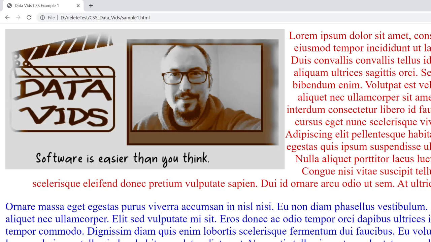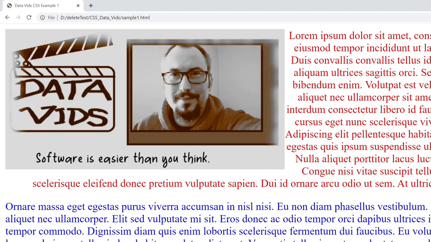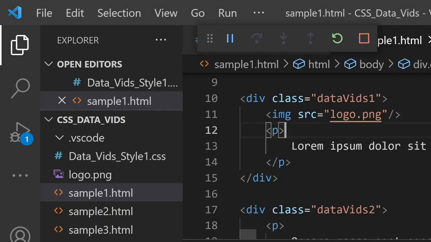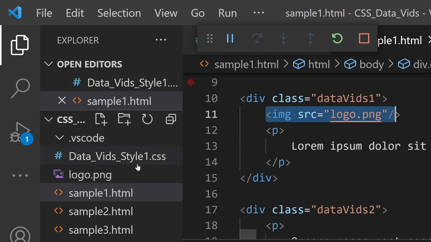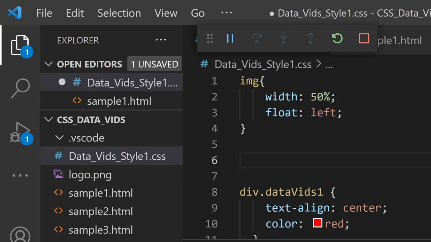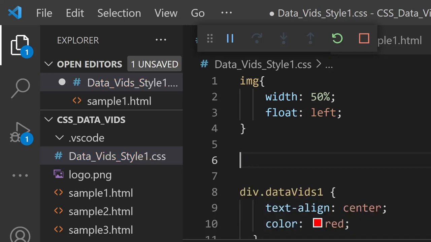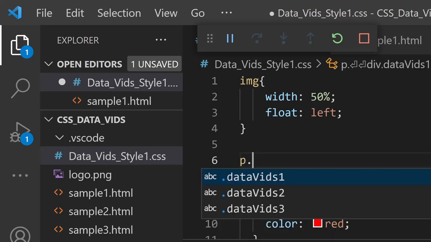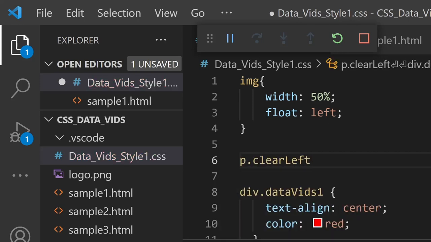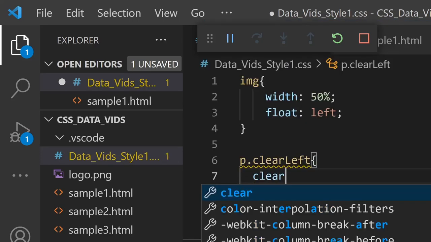As to which clear you use, well, in this picture, we're floating an image on the left, so we could use clear left. And that'll bring all this text down below it. Let's give it a shot. So in here, I have an image tag, and as earlier we said in the CSS, the image is float left. So why don't we create something for the paragraph to clear it left? So we'll do paragraph dot, let's say clear left. We'll do a class of clear left for paragraphs.